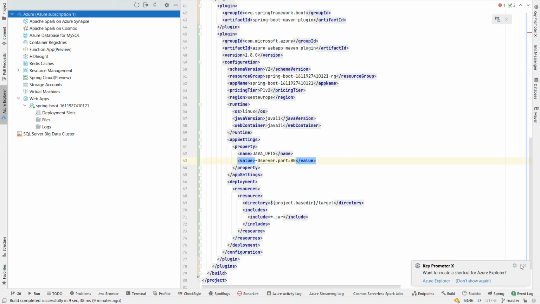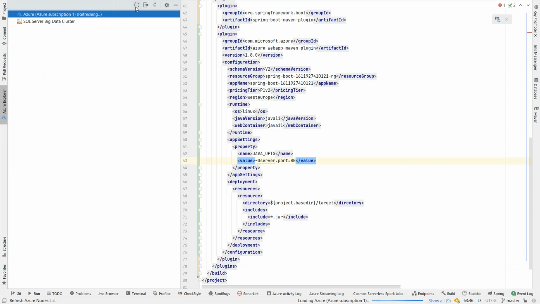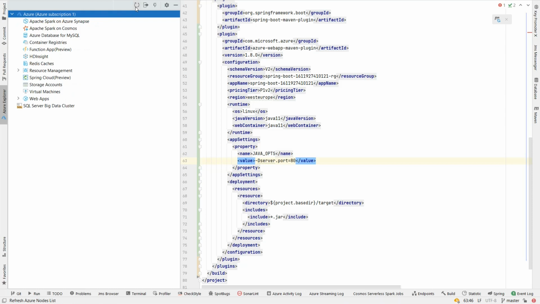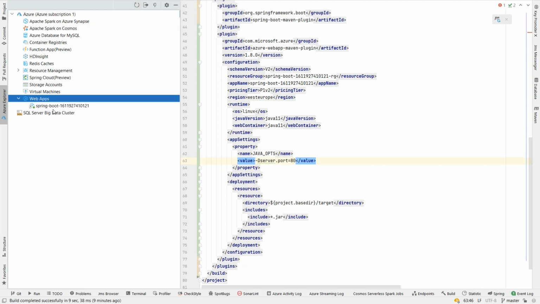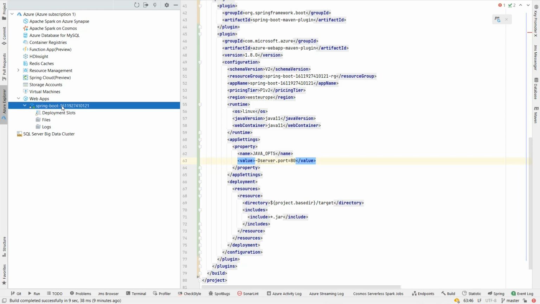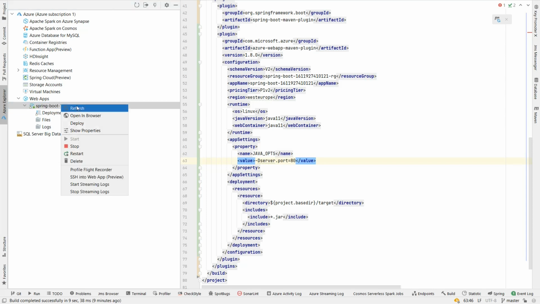In addition, on my local IntelliJ setup, I have the Azure Explorer plugin, which you can find on the IntelliJ marketplace. When you click synchronize, it will synchronize with my Azure account, so I can go to the web apps, and here is the application which was deployed a few minutes ago. I can refresh the status of it. I can stop, restart. I can even open this in the browser, and I will see the same thing.